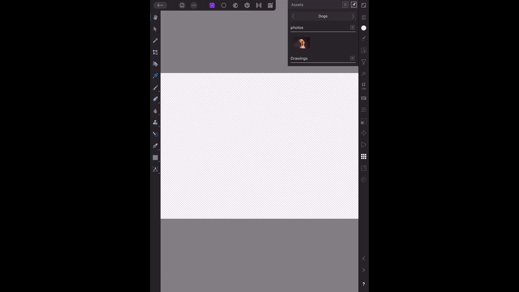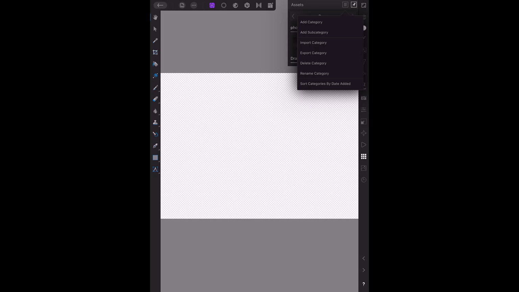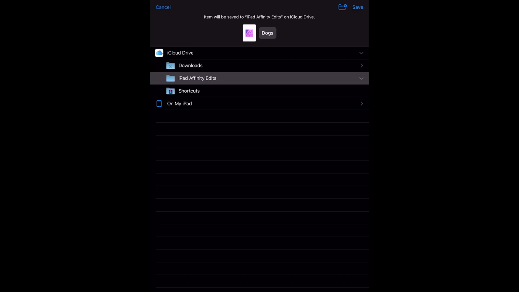But first, how to export this dog category that I've made. So from the main menu in the Asset Studio, I selected Export Category. Once on the export screen, you can select where to save the category, either to the iPad itself or to iCloud, and I assume you can add other cloud services to this screen and then upload or download from there.